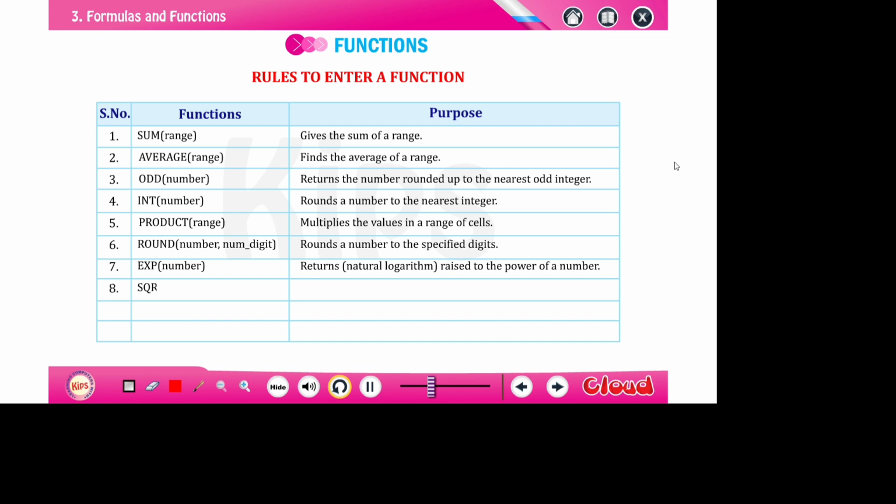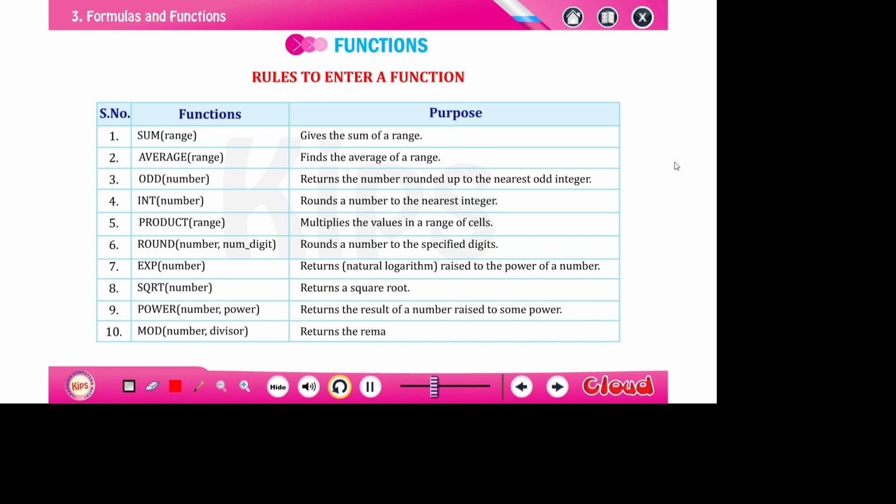Number 8. SQRT number, returns a square root. Number 9. Power, number, comma, power, returns the result of a number raised to some power. Number 10. Mod open bracket number, comma, divisor, returns the remainder after a number is divided by the divisor.